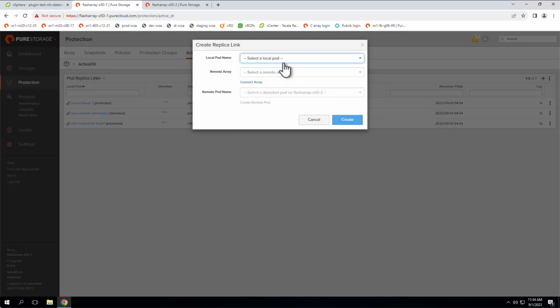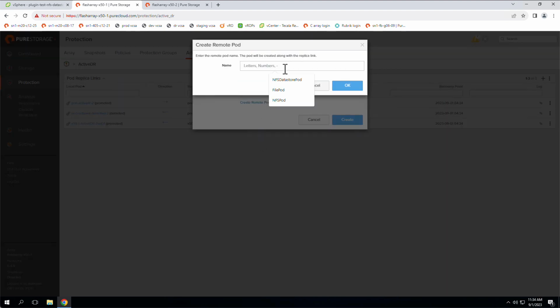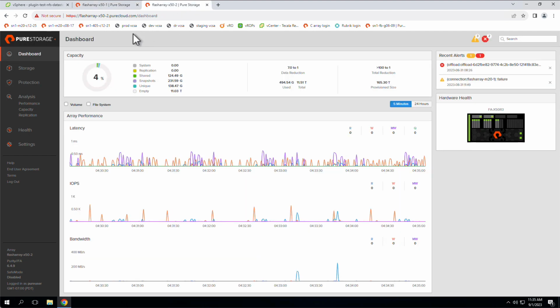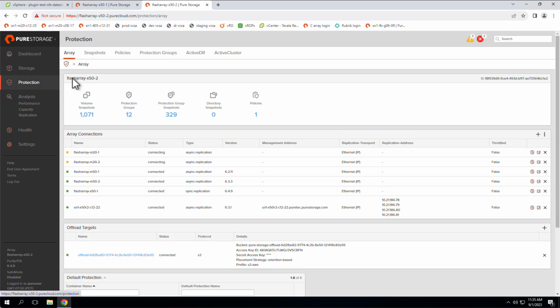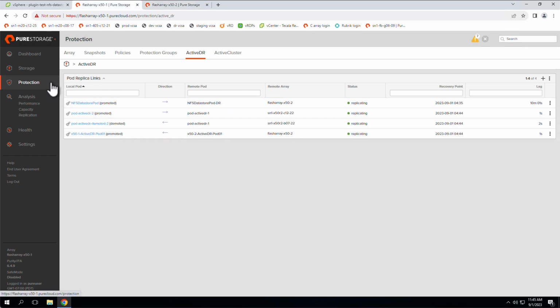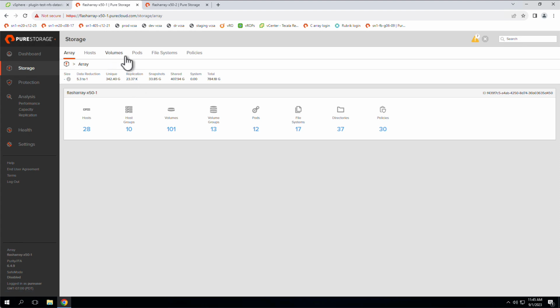So we're going to create a replica link here as well. We're going to connect it to our existing FlashArray x50-2. And we're going to create a pod on that site. We're just going to give it a -dr suffix so we can differentiate it from other pods. And now we'll see on both FlashArrays that ActiveDR replication is currently baselining. Skipping forward a little bit here, we're going to actually see that it's now replicating on both sides.